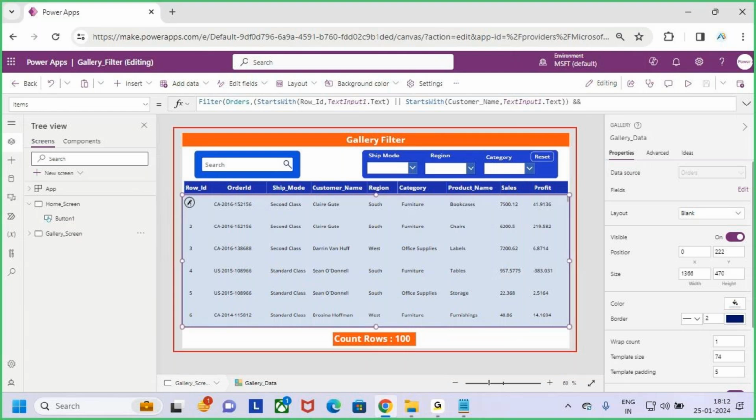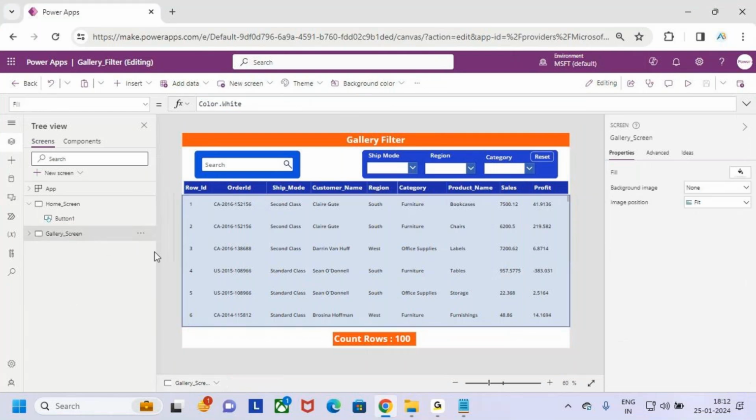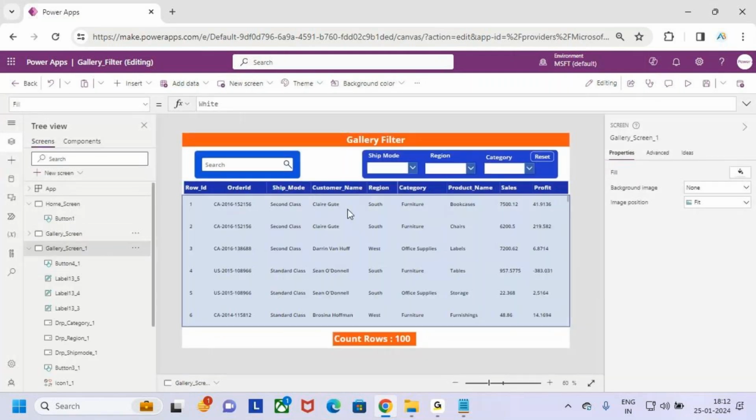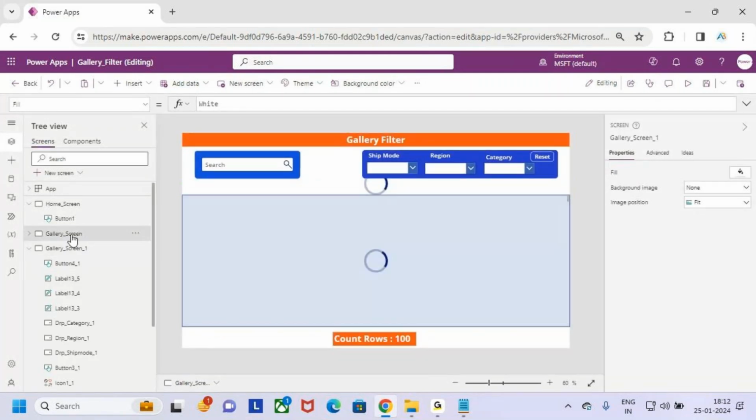I don't want to do any changes. So let me do one thing, just duplicate this screen, guys. Let me go to these three ellipses and click on Duplicate screen. When I click on Duplicate screen, now see, it is going to add another screen with the same name.